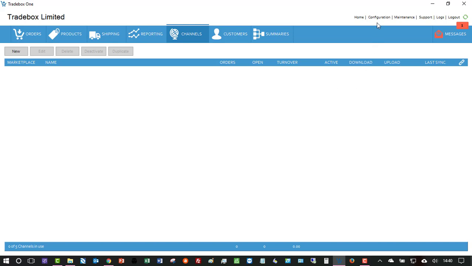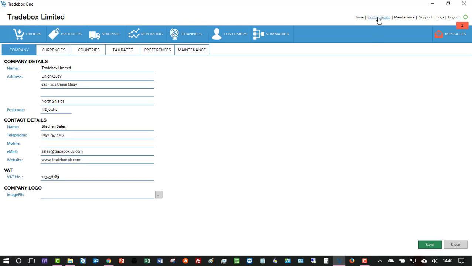In terms of preferences, if we go to Configuration, this is the details here for the information that we put in earlier. You can also put a company logo in there, and that will appear on things like Tradebox invoices if you want to use Tradebox to print invoices for you.